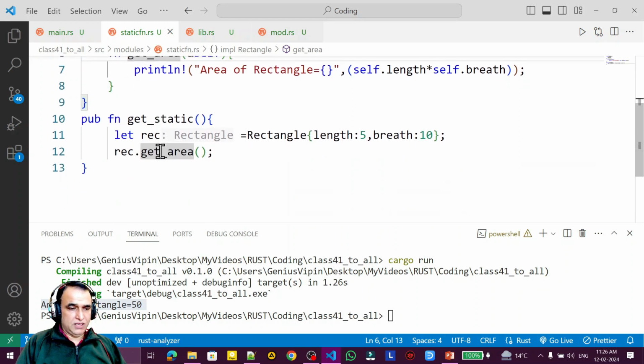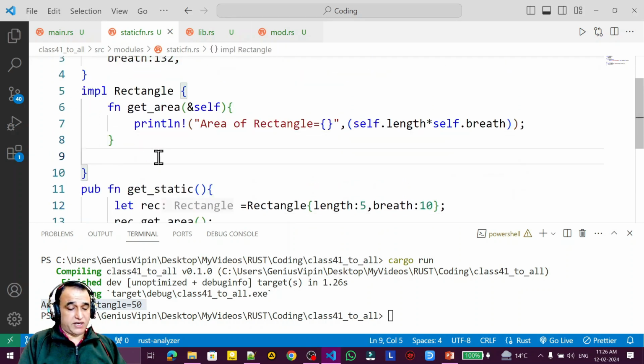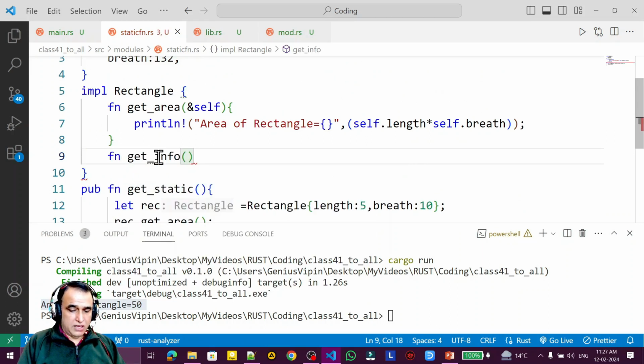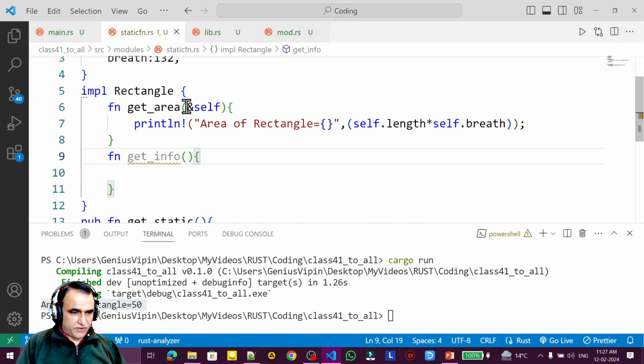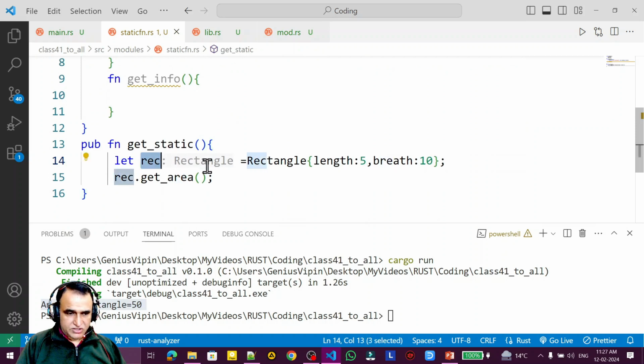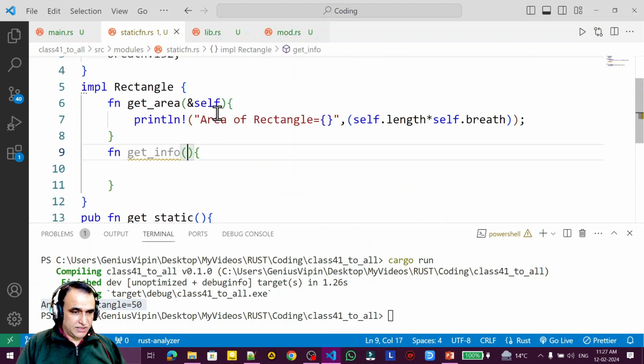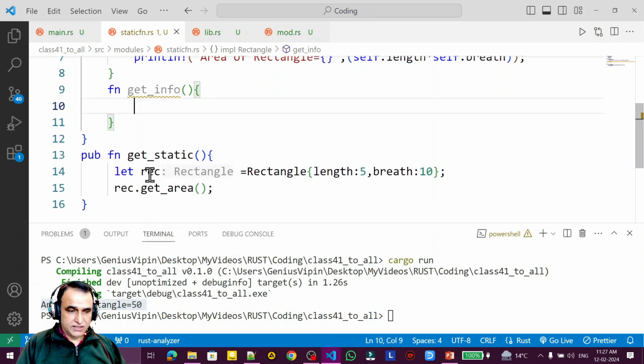Now we are creating a special static function. For creating a static function, you have to remember that suppose here I say get_info, and I need to avoid passing self. If I pass a self reference here, that means it's an instance function. This function will be called after creating an instance of this structure. Means if I define a variable of a structure, then I can call it with the help of dot as we do in classes. But if I am not passing a self reference here, remember that this function by default is a static function, and it will not be called by an instance of Rectangle. It will be called directly by Rectangle.